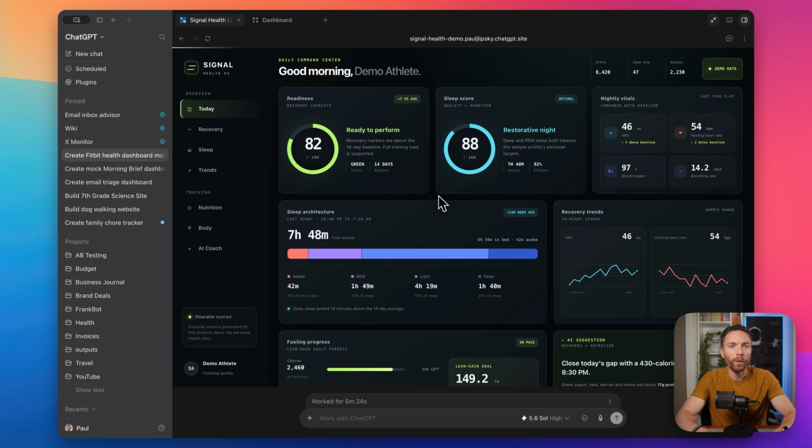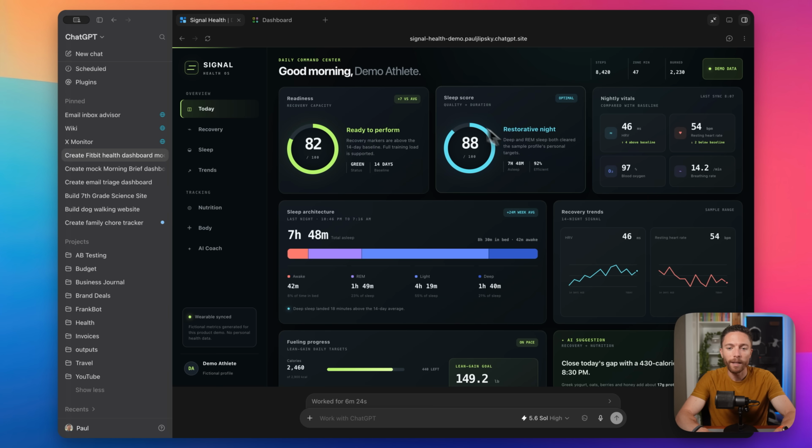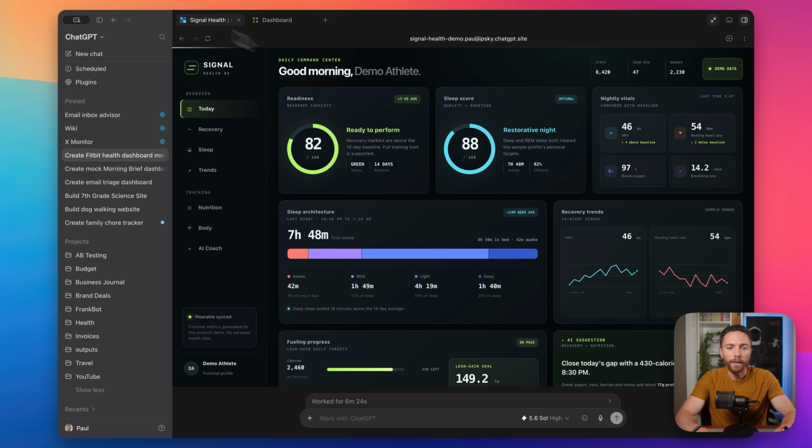There may be some other ways to do that with some other health trackers, but this is the easiest way I have found to get it to work with Fitbits. So just log into this website using your Fitbit login information, and then you can set up this health dashboard that, again, you can view on your phone or any of your devices.